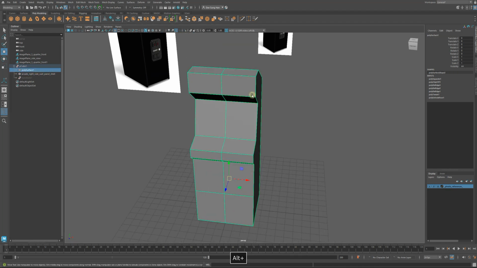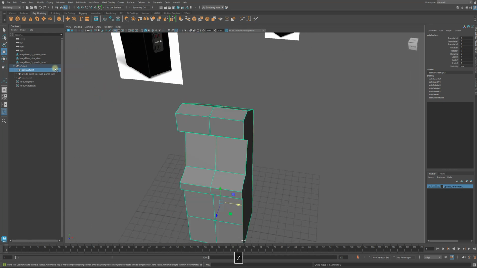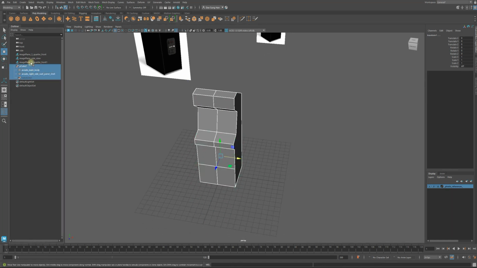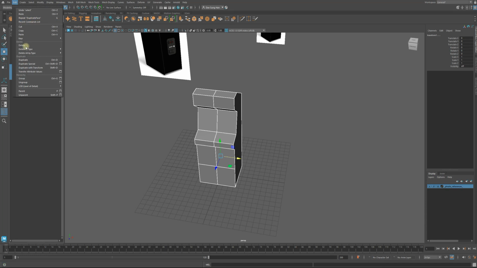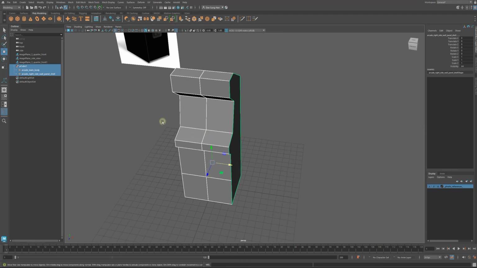And this here is the original one, but if I move it, it's still good. I'm gonna name it arcade main body. And the other thing I'm gonna do is highlight all of it, select it, go to edit, delete by type, history. You see how I deleted something right around there. There's a reason why. It's a lot of techno babble, so I'm just gonna delete it.